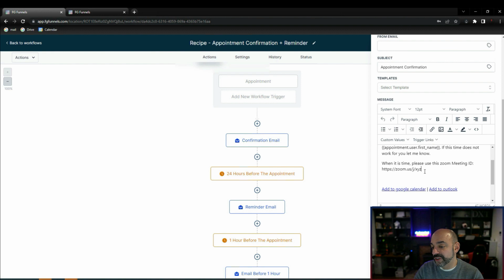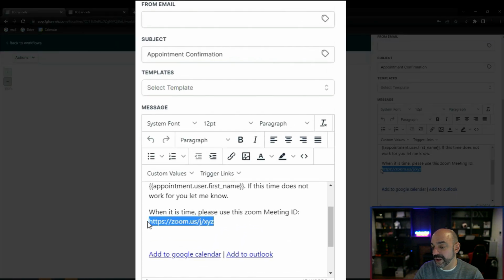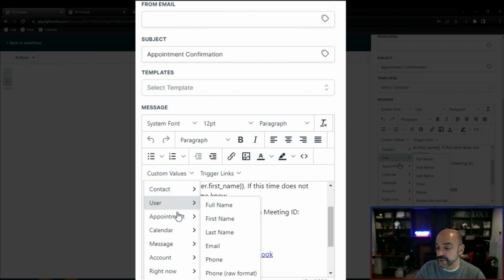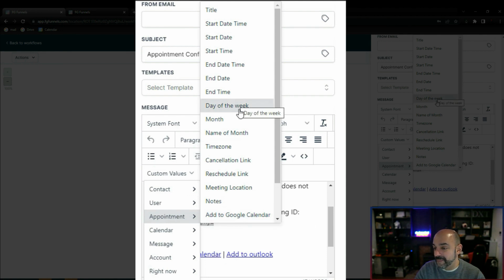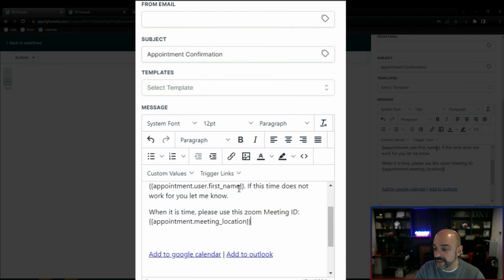The only thing I make sure I change is, come over here and either put in my Zoom link that I want permanent, or if I connect to my Zoom or my Google Meet, all I have to do is do appointment and come in here and do meeting location.